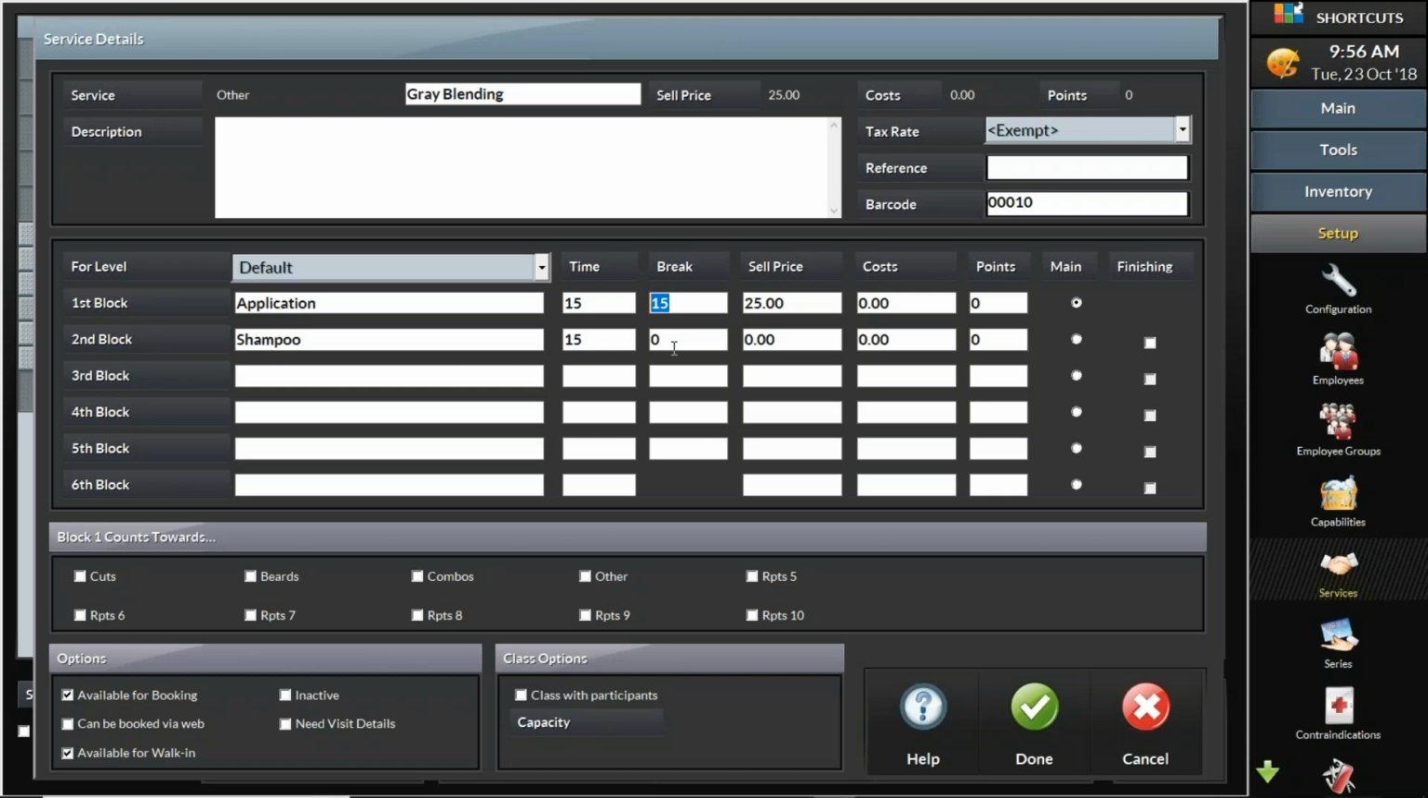One of the questions that the help desk commonly gets is, can I have different break times for different staff members? And the answer to that is no. Shortcuts recognizes that if you're dealing with a color or a chemical service, there is a sort of universal time that it takes for it to process. It doesn't matter how efficient the employee is, that chemical will always take the same amount of time to process.